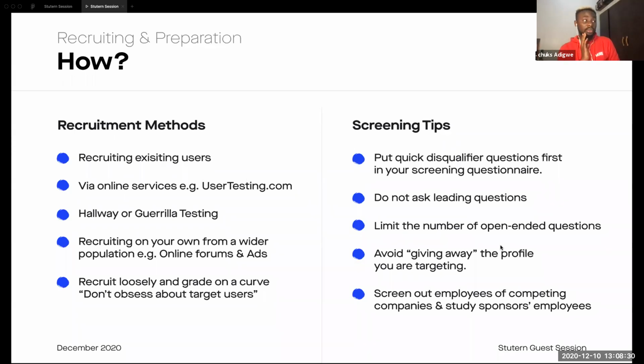Another method is you can recruit through online services. User testing is one example. User testing affords you the opportunity to make payments for this service, and they will recruit participants for you. One thing you can do is you can write the conditions for participants, maybe choose some demographics and some other usage behavior, so that it will be good for them to filter and choose the right participants for you.